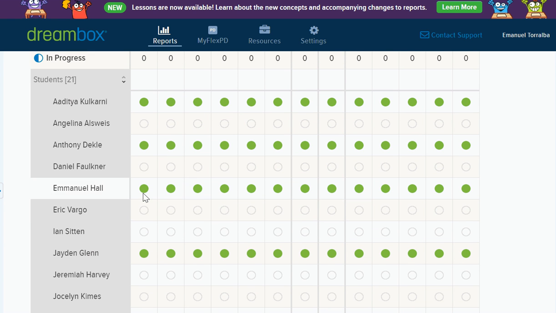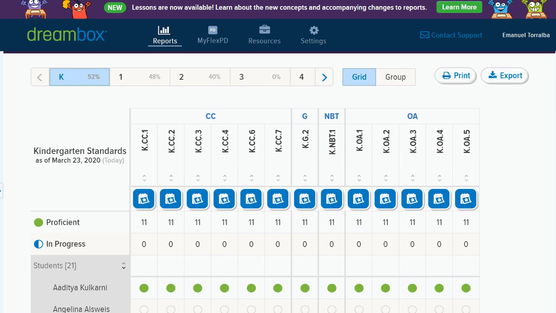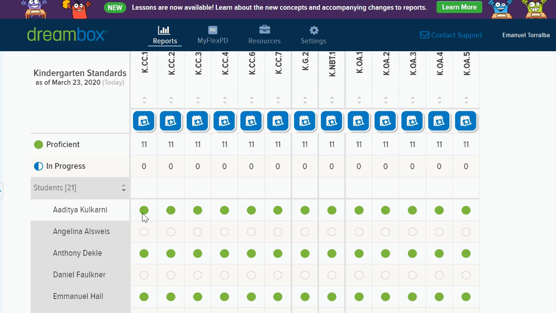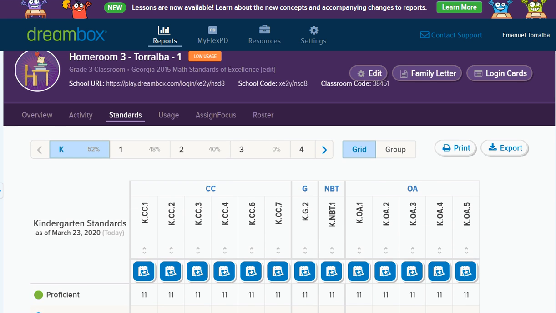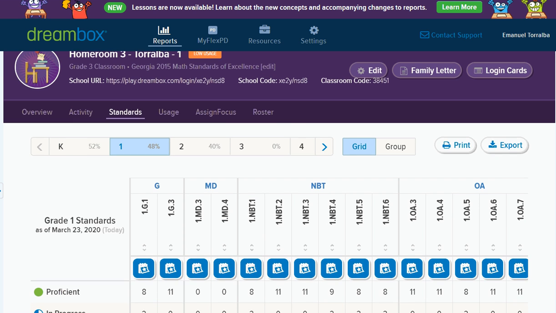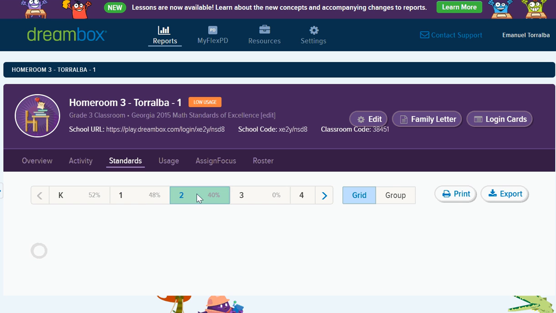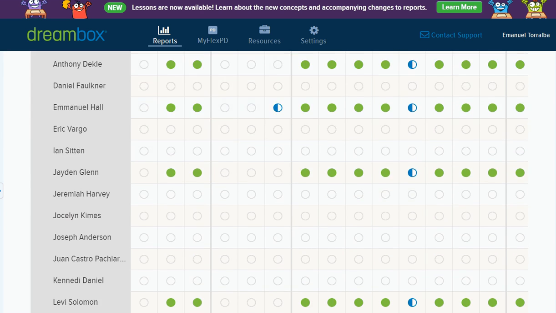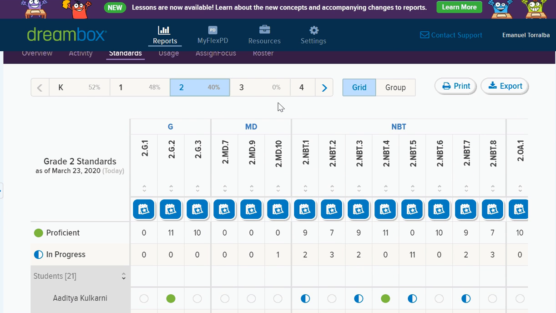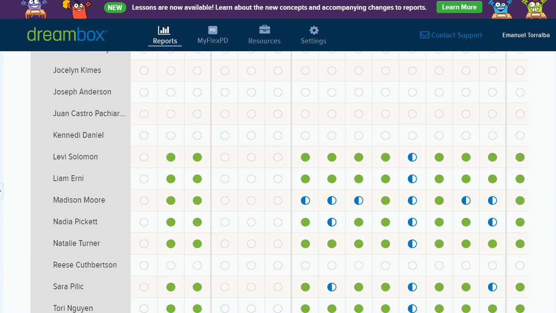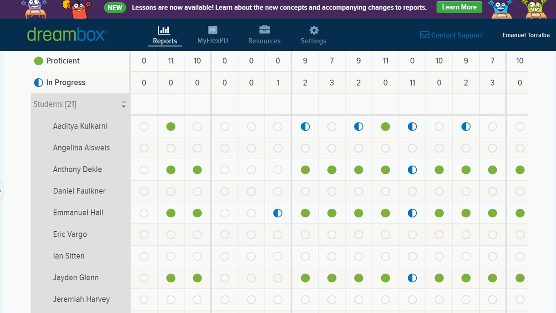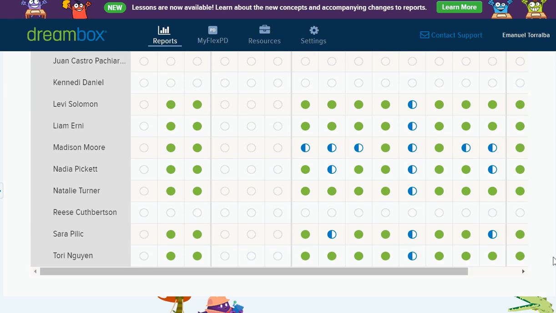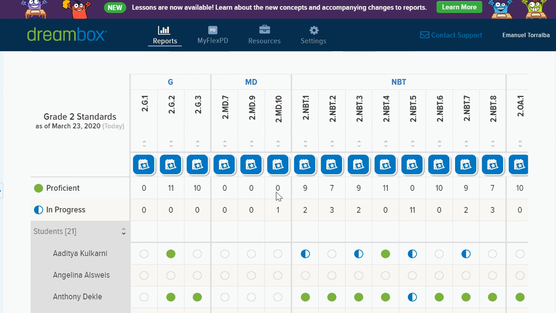As you can see, the green dots mean that they completed, not necessarily mastered, but completed the lessons for that standard. Some of them also used it in first grade, and last year in second grade. I'm assuming with Math Lab, since I didn't use it myself last year, or in the computer lab. But this is basically giving you a breakdown of what standards they completed lessons for.